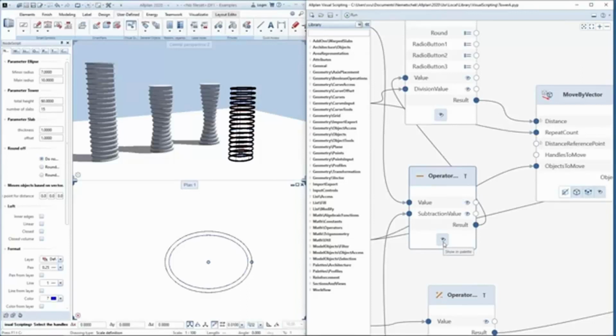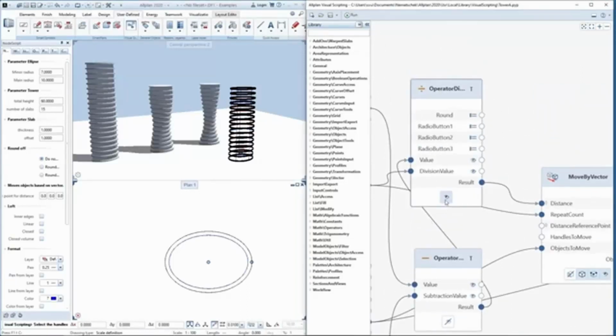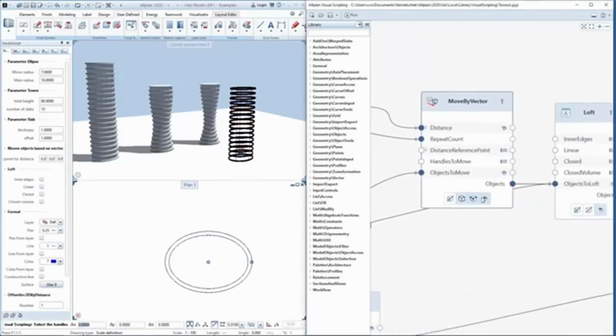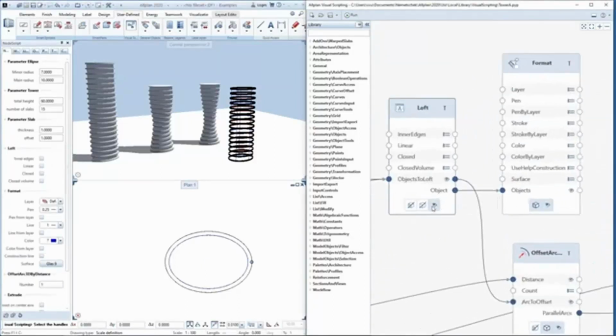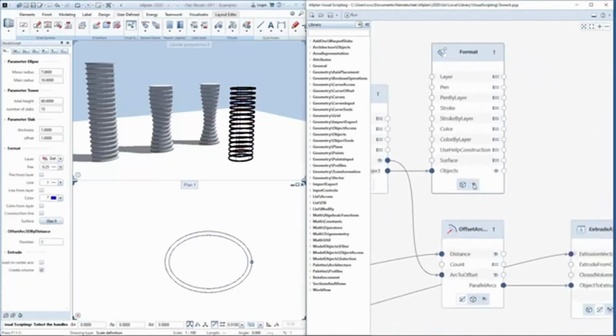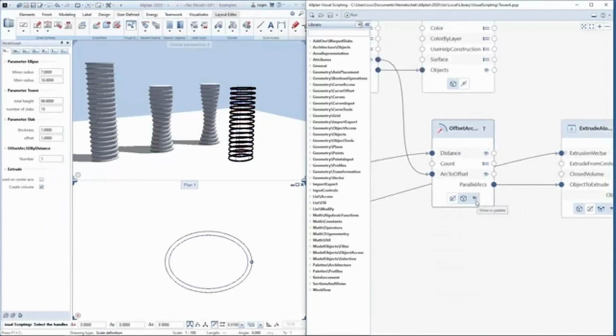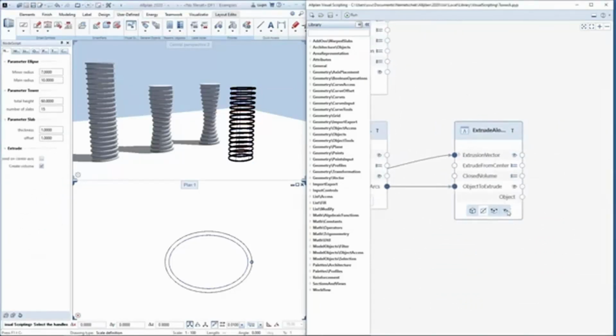all the parameters just by clicking this setting or this button there, turn off. And the same for the division, and same here. And for the format here, as we already chose the style for the surface, we also do not need this part, so we can just turn it off. And also here, and I think here too.